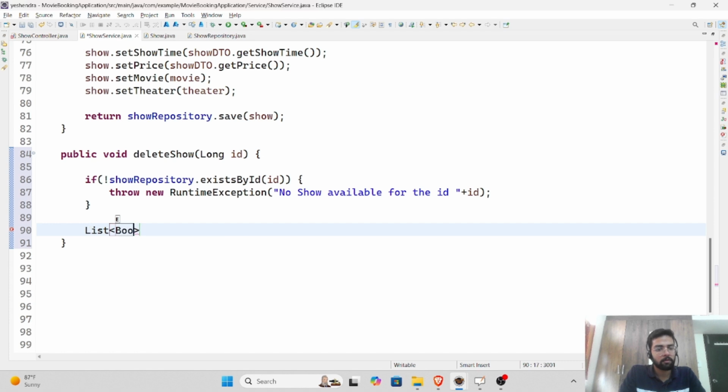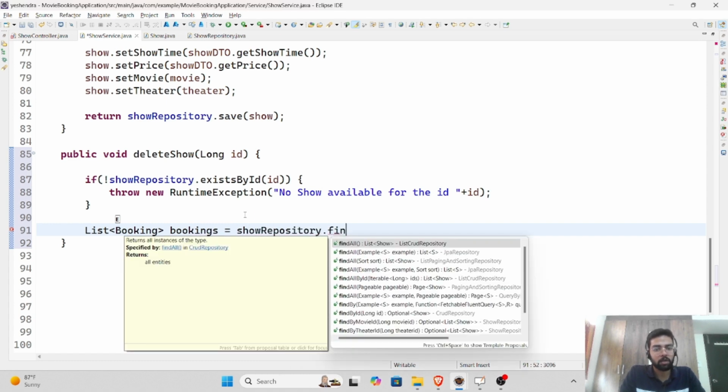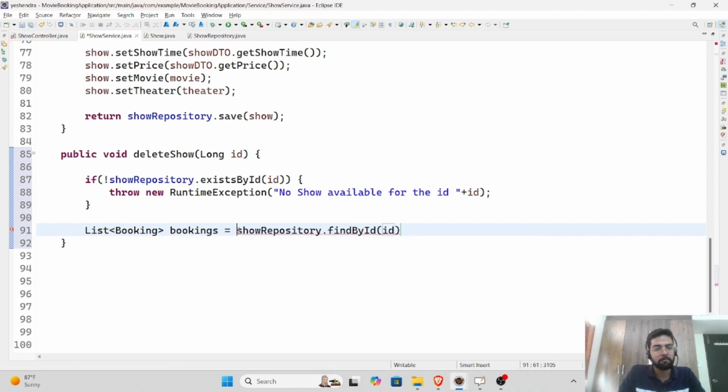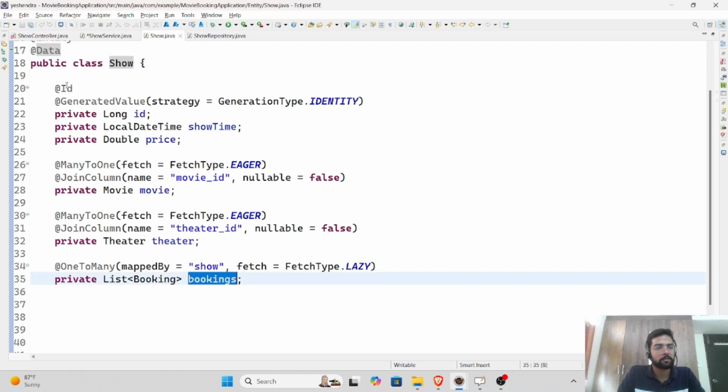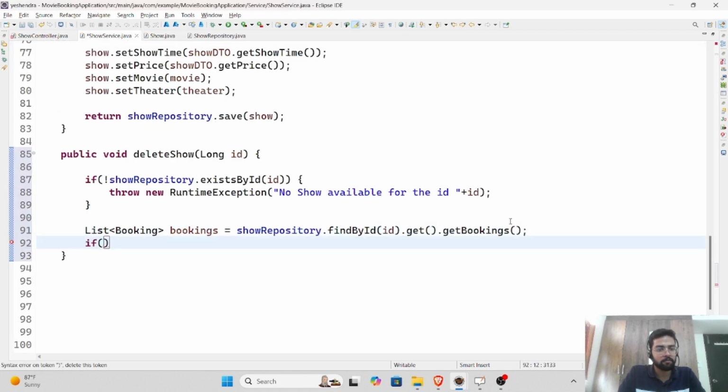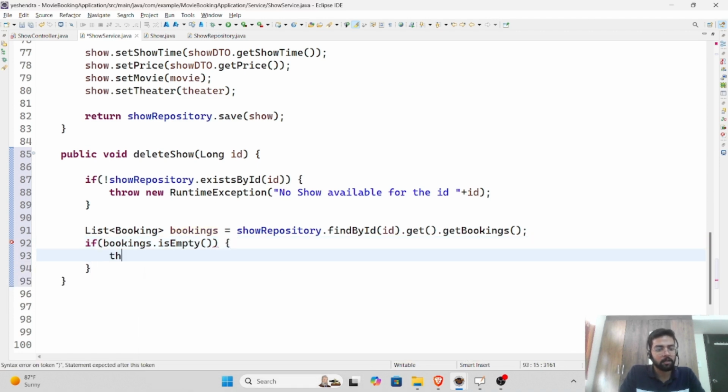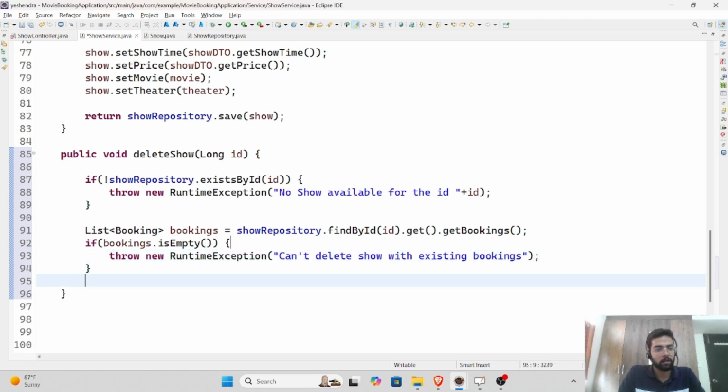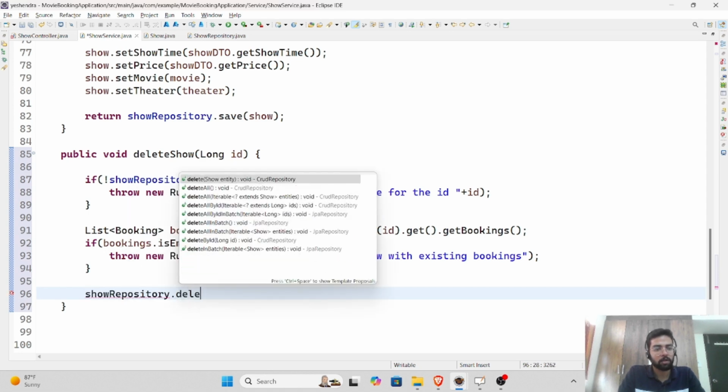So list bookings equals show repository dot find by id, which gives me the optional dot get, which gives me the show dot get bookings. Getters and setters. Now we'll check if bookings, which is a list type, dot is empty. If it is not empty, then throw new runtime exception, can't delete show with existing bookings. Else show repository dot delete by id.